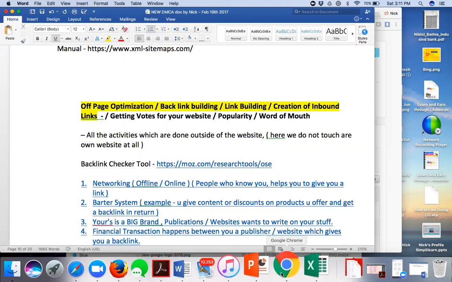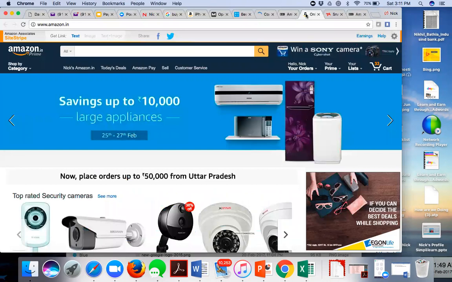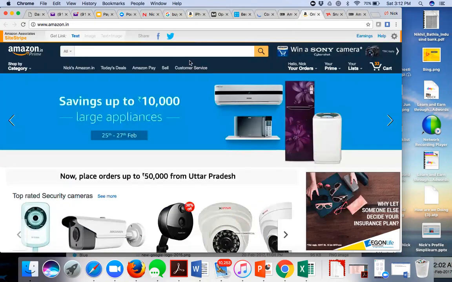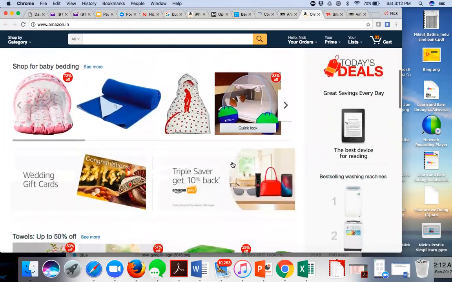So there was an inbound link which we saw just now coming from BBC to our website. Our website was Amazon in that example. So Amazon is getting a backlink. Amazon is getting an inbound link from BBC. Had it been the other way, that there is content on Amazon and within the content there is a link going to a third party website outside, that would be an external or an outbound link.